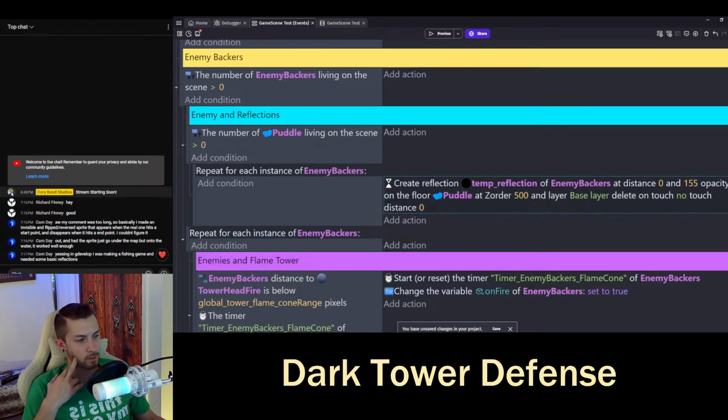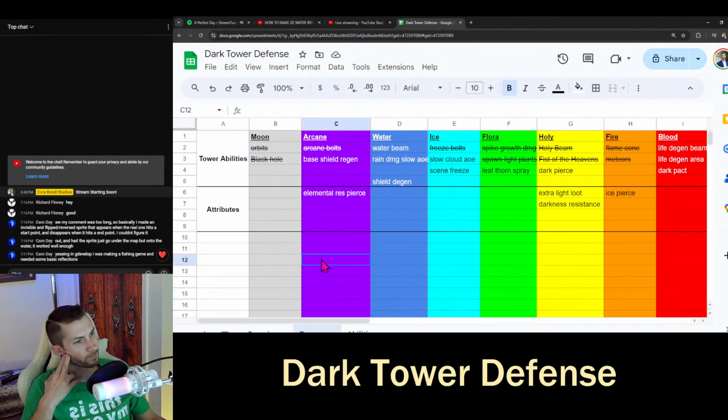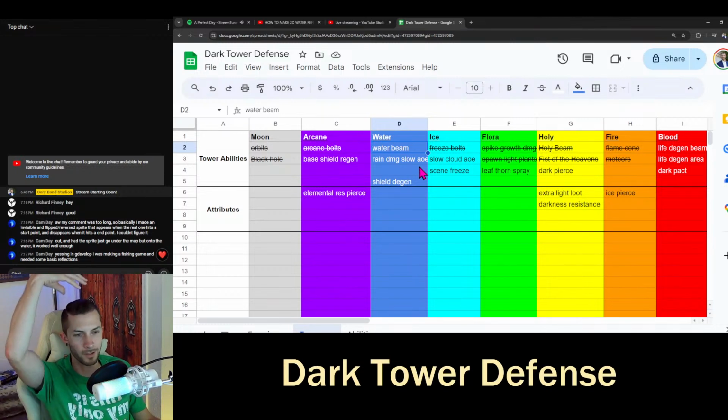And I've got my handy dandy spreadsheet here. And for the water, we got the water beam basically implemented. And next I was going to add in some sort of a rain effect. And so I was thinking it could create basically a rain cloud that follows enemies. But I could also have it sort of shoot water out. And so I might try that using a tween effect.